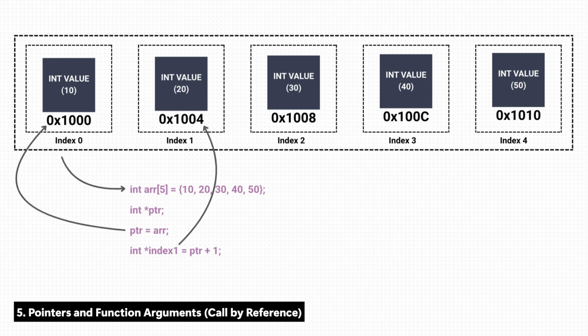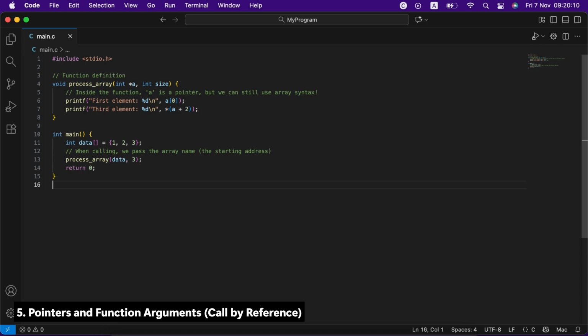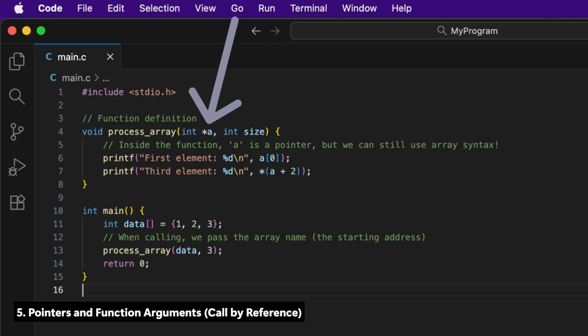5. Pointers and function arguments, call by reference. In C, you can pass an array's address, the pointer to its first element, to functions. When you define a function that takes an array, the parameter must be declared as a pointer. In this context, the parameter integer asterisk is an adjustable pointer that holds the starting address of the data array.